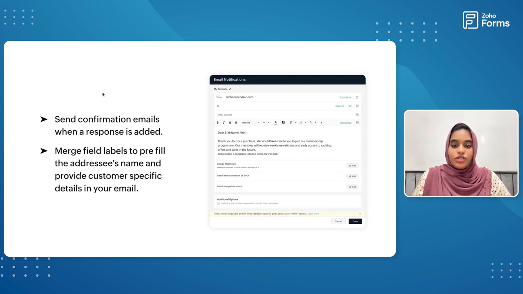So you can add a layer of personalization to your emails with the help of the merge field option. And as you can see in the image here, we've added in the merge field option in the name itself, in the salutation of your email, so that your emails are auto sent, but every respondent receives one which is personalized to them automatically.